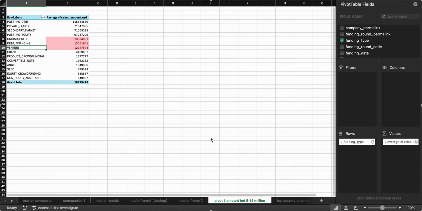So here what I've done is I've taken a pivot table for the master data set to find out the best funding type for the company to invest in. There are different companies and different funding types. I've selected the funding type in the rows. So the overall unique values of funding type are being displayed over here. Here are the raised amounts. These are the average raised amounts of these particular funding types.